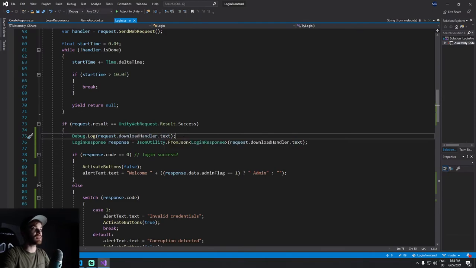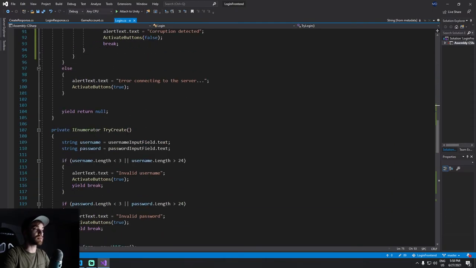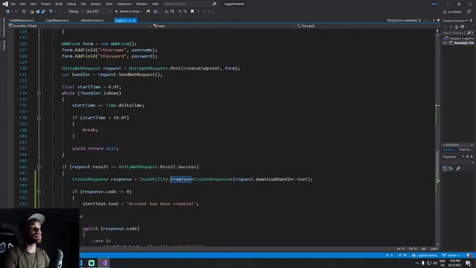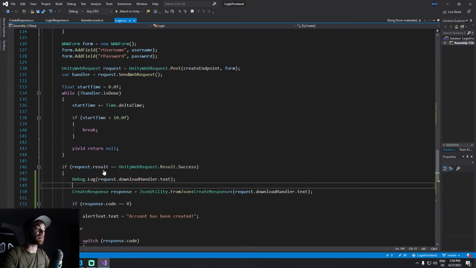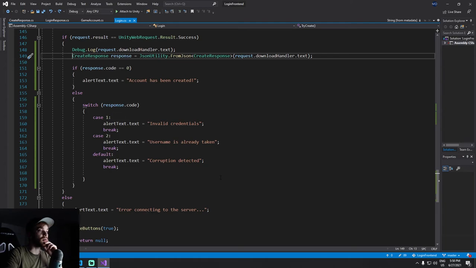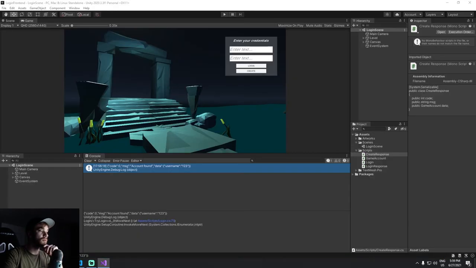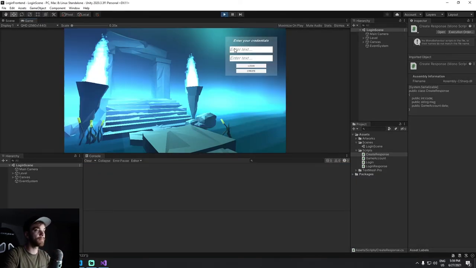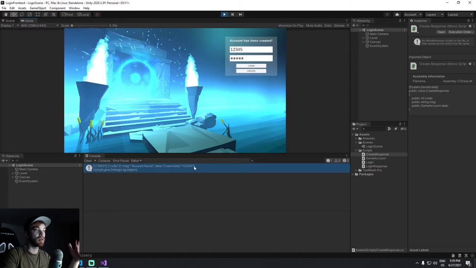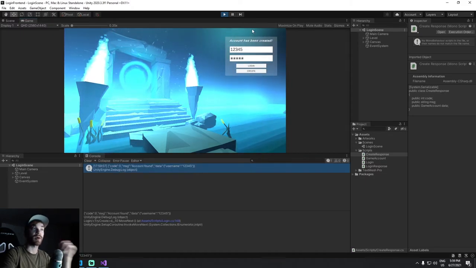Well, let's go ahead and take this request handler debug.log. Let's put it inside of the create, see what is our response when we do create an account. And just to make sure here, I'm not using anything else. I have the response code. That's totally fine. Okay, cool. Let's give this a try. Create. And all I'm receiving is the username back, which of course is there as well in the client.